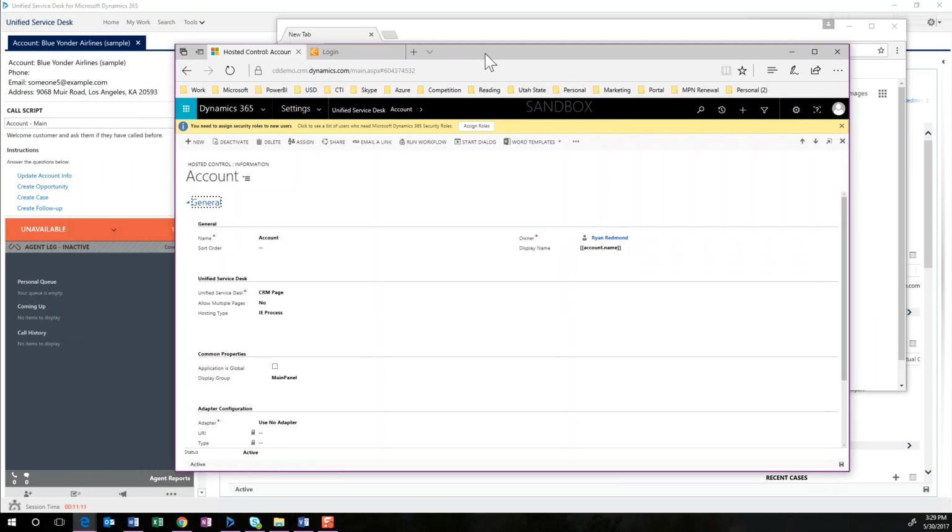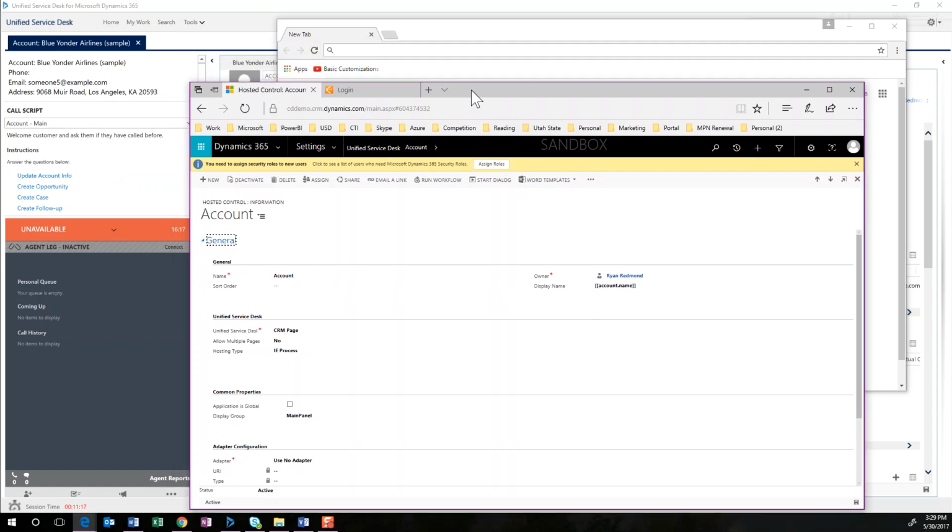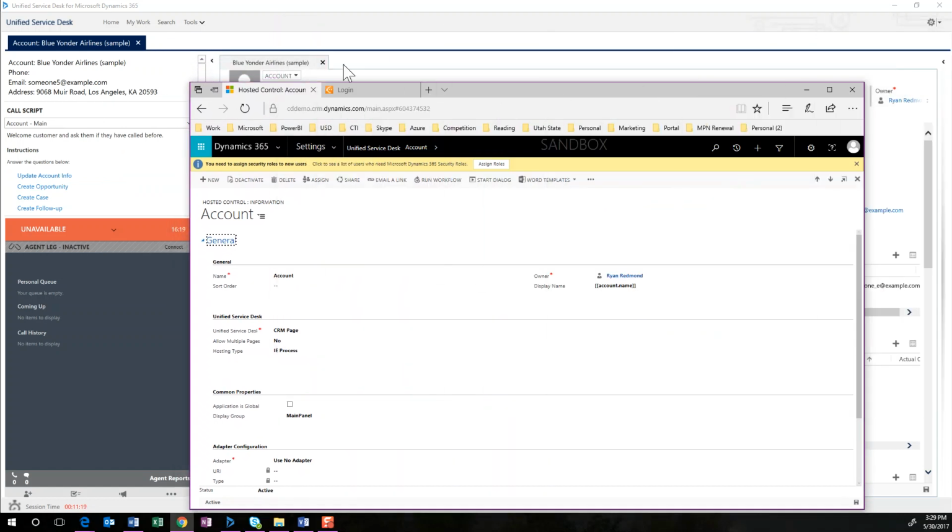If I move this over just a little bit, you can see that on the tab of our session here and on the tab inside the session, the panel that is loaded into the hosted control gets the name account.name. If I wanted to say some other text here, I would just replace it without the brackets.